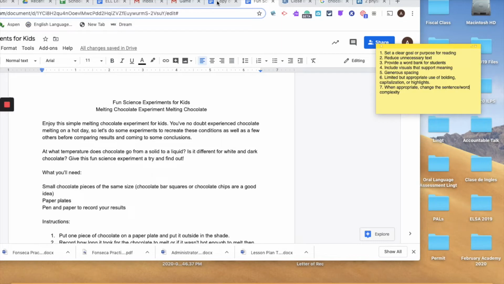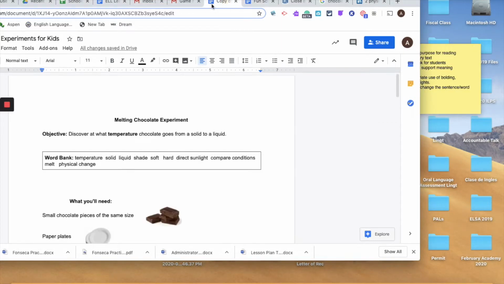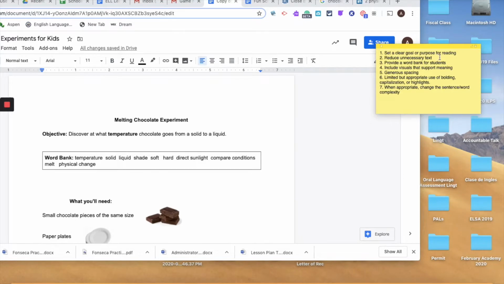And so I've already made an adapted copy of this document, and I'm going to talk you through the changes I made. So here's my adapted copy. And so to meet that criteria of always setting a clear goal or purpose for reading, I put an objective right at the very top of that material. So the objective is to discover at what temperature chocolate goes from a solid to a liquid.